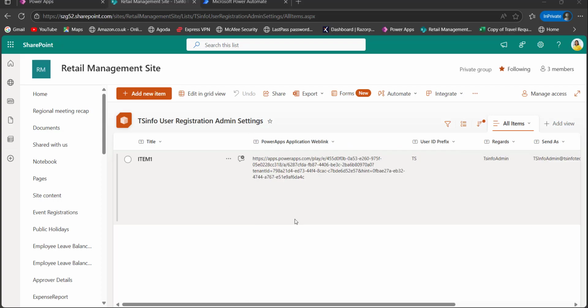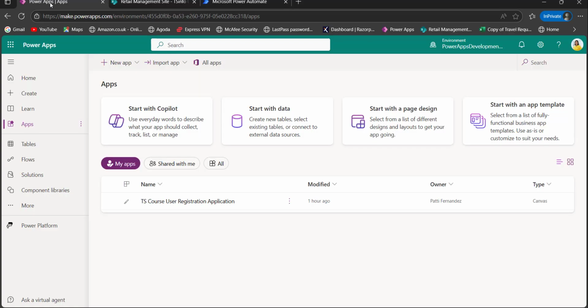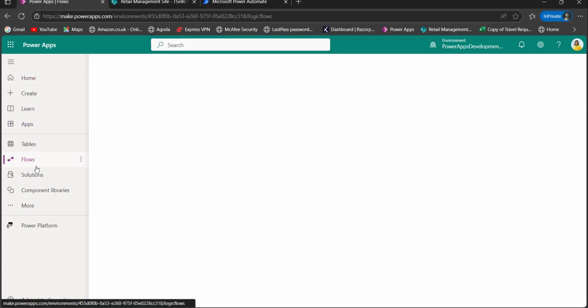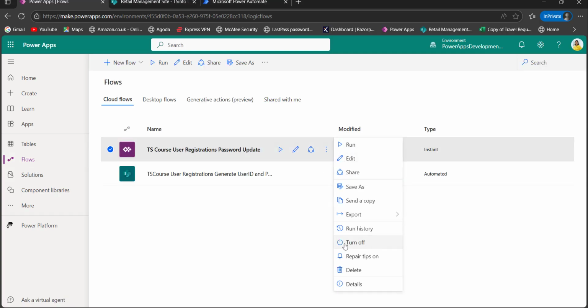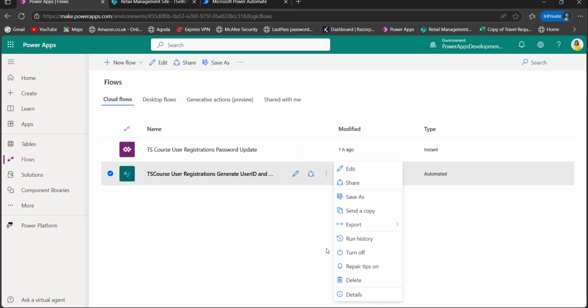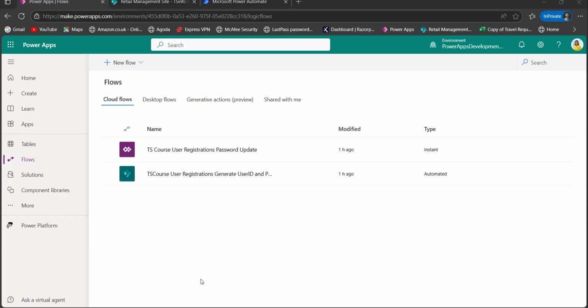So after providing these values, now come to the Power Apps platform, click on flows and check whether the flows are turned on or not. Now this one is turned on, and also check for this flow. It is also turned on. Now you can run the user registration application. In case you face any issue, feel free to contact us.